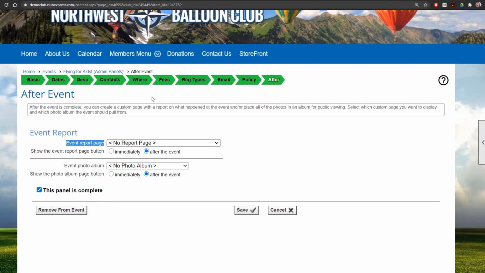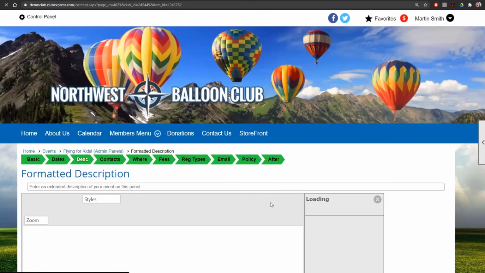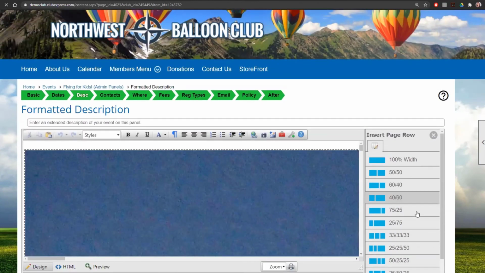There's a question about, is there any way to use formatting for event rules? And currently, no, I don't think the event rules allows for that. No, it's just the description.